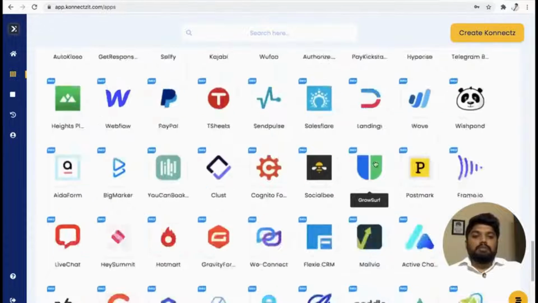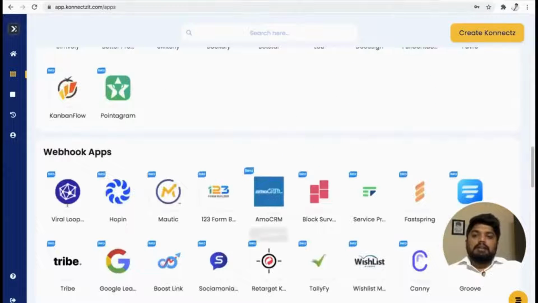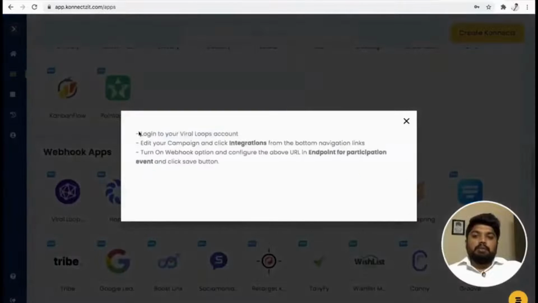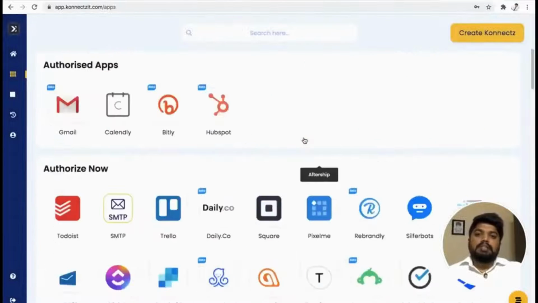What you have to do is copy the URL from these apps and follow the instructions present inside. These are all the instructions to paste your webhook URL. I will explain that in detail further in this video. So let's get started with creating connects.